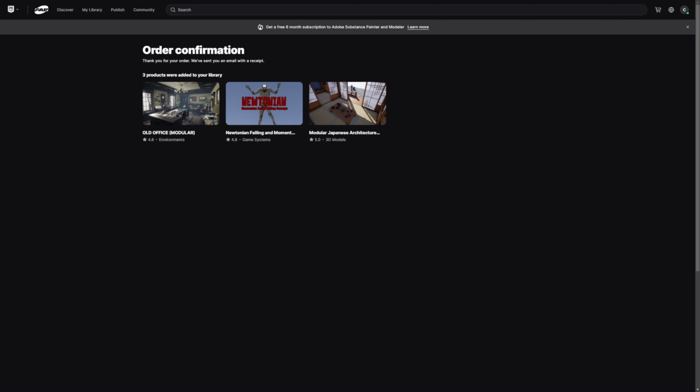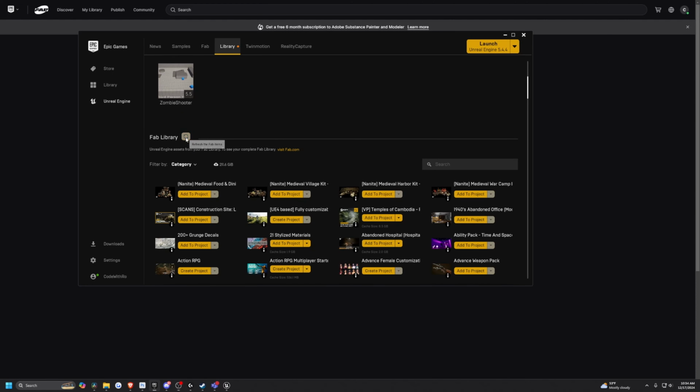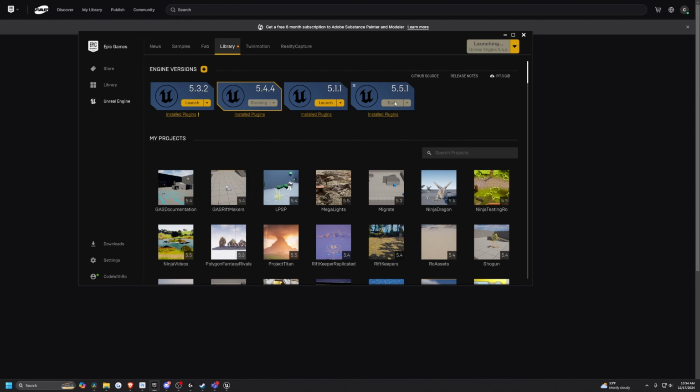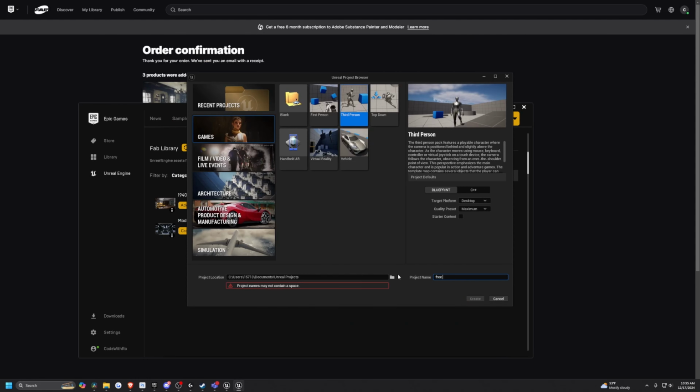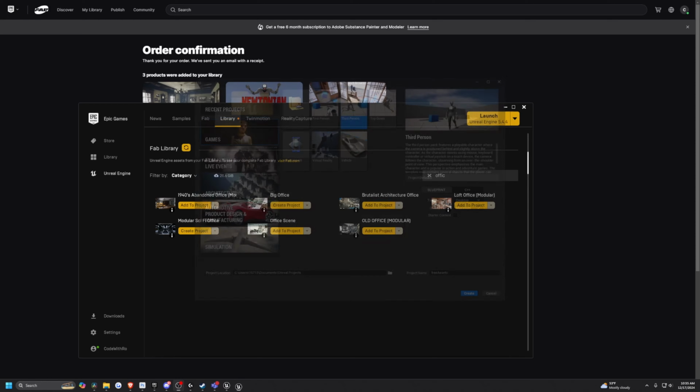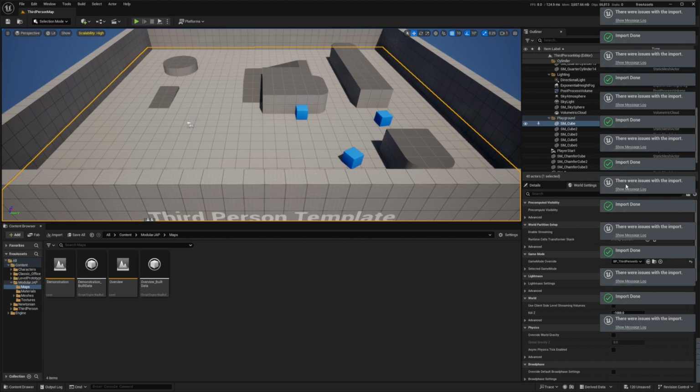Now I'm going to head over to my Unreal launcher, spam refresh on my FAB library. I'll actually start a new level to just import these and go over these with you guys. Just going to go ahead and call this free assets and hit create as a third person blueprint project. So I'm importing the assets. It just keeps saying there were issues with the import. I'm going to try to restart this and see if it works.